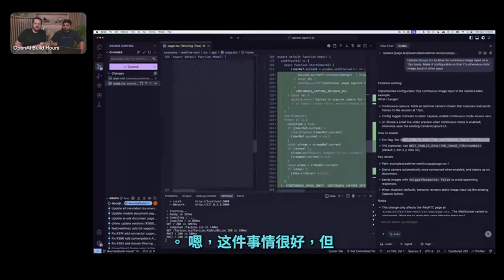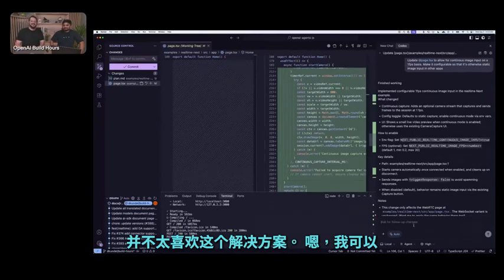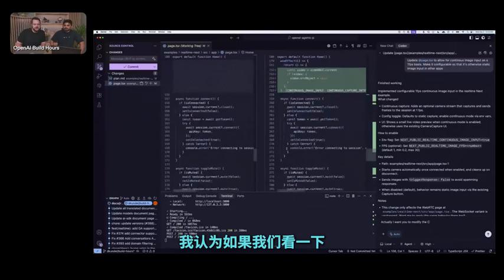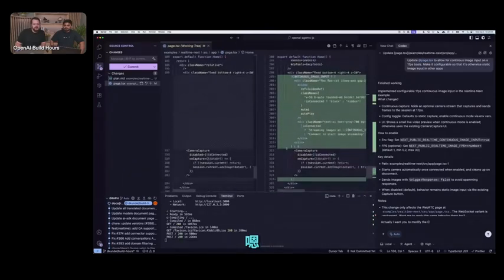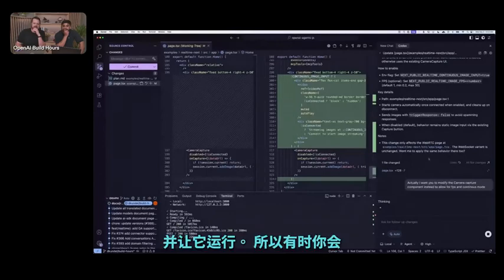One of the things that is nice about this is that I actually don't really like this solution, and I can continue to do follow-ups on this. So in this case, I'm going to say, actually, I want you to modify the camera capture to allow for FPS and continuous mode. So we're just going to kick that off and let that run.